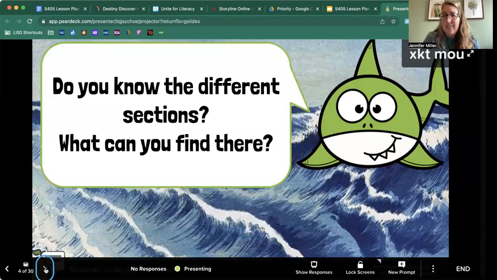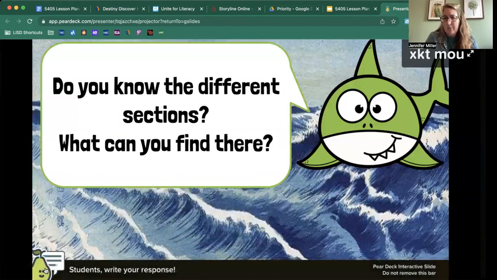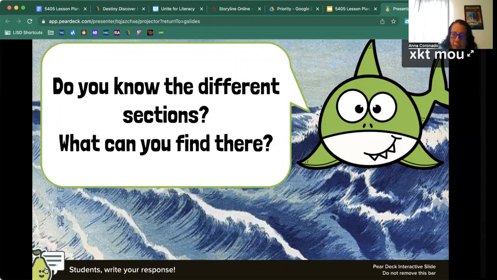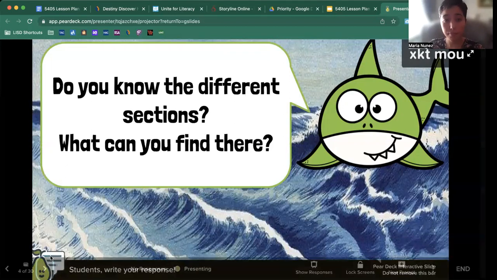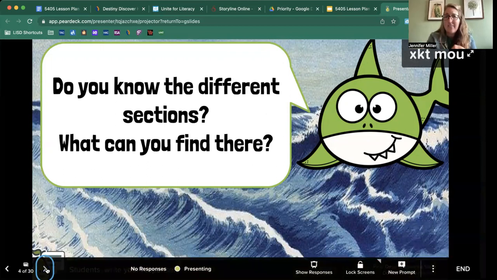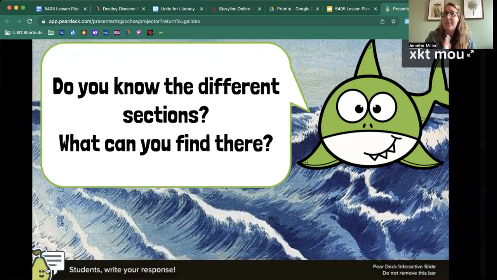Does anyone know any of the different sections in the library and what you can find there? And you're welcome to unmute to share. Picture books. Yes, our library definitely has picture books. Fairy tales. Yes. Awesome. These are definitely books that we have in the library, and we have them sectioned so that you can go to the exact spot for the type of book that you're looking for.